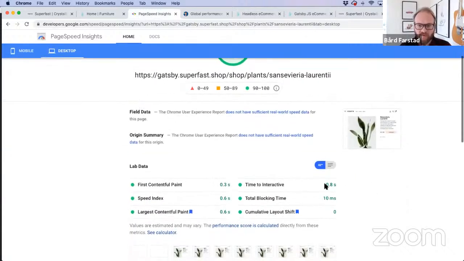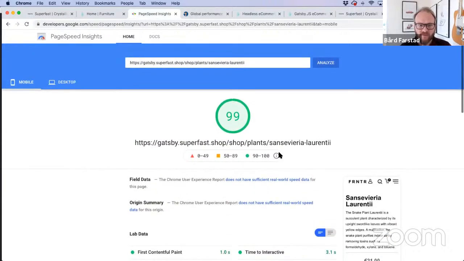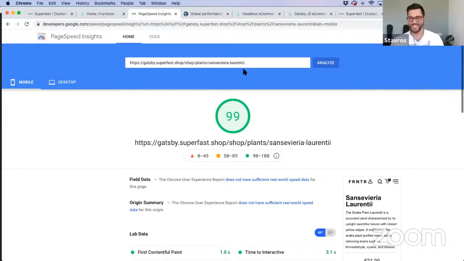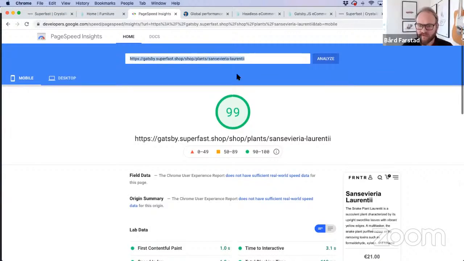We see that here the time to interactive is 0.8 seconds. Yeah, first contentful paint 1 second on the mobile. So you get the 99 out of 100 in score. And this is with the Gatsby framework. So it actually seems to be faster than what we're getting with Next.js in production. Yeah.